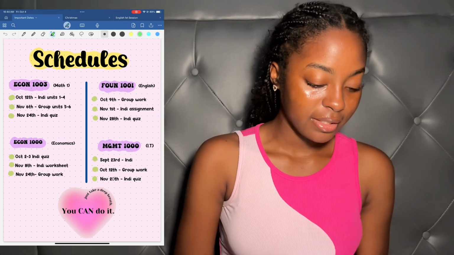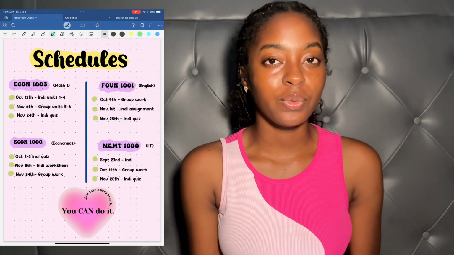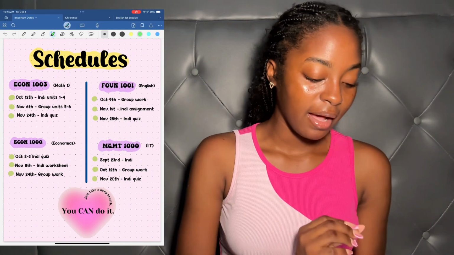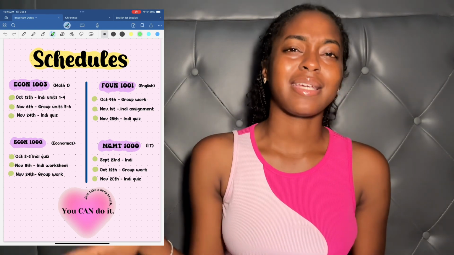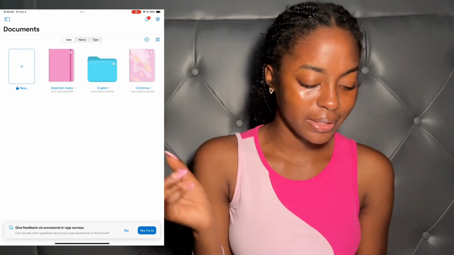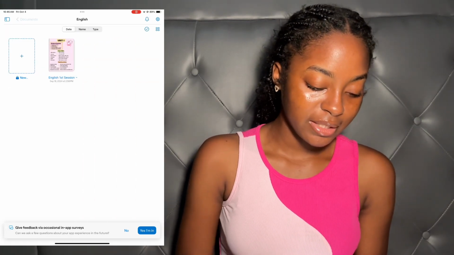So as a student, I have all my important dates in one place. Like when everything is due, it's just one page. I know when this is going out, so I know when everything is happening, when it's due, right? Important dates is like a book. Where it says English, that's like a document.